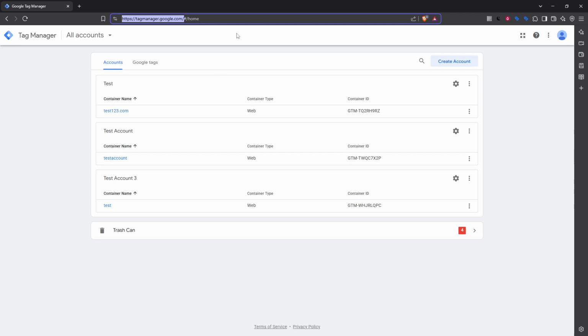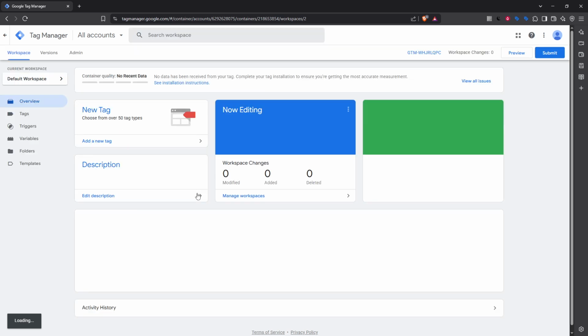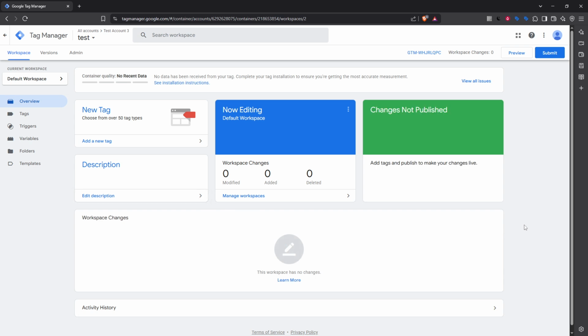Once you're logged in, you will be presented with a dashboard that lists all your Google Tag Manager accounts. Take a moment to locate and select the specific account you wish to work with from this list. This will typically be the one associated with the website or application you're managing. After selecting the account, you'll then need to choose the container you want to focus on. The container is essentially the workspace where your tags, triggers, and variables reside, and ensuring you pick the correct one is crucial for accurate tracking and reporting.